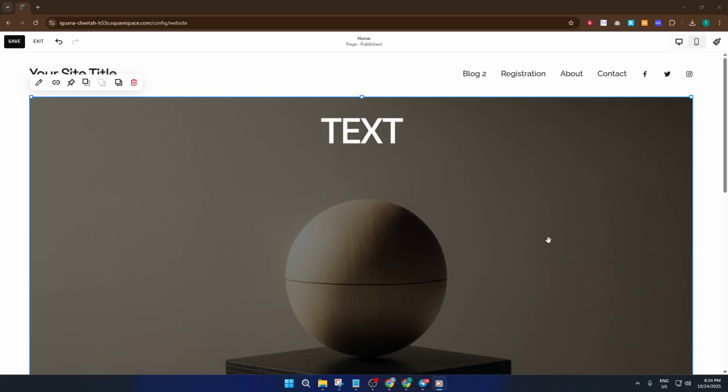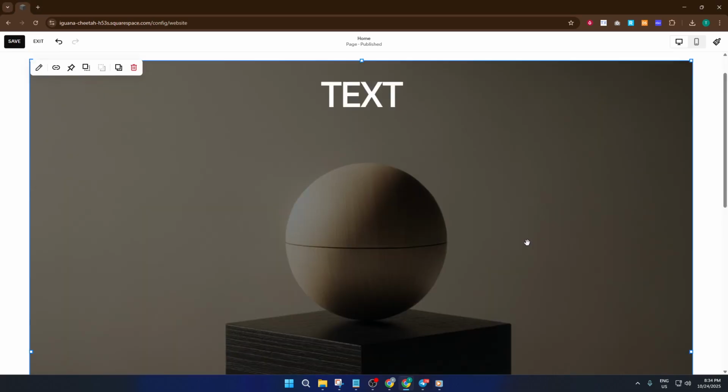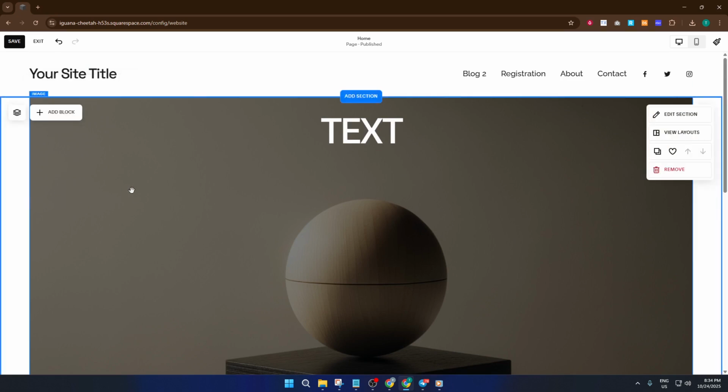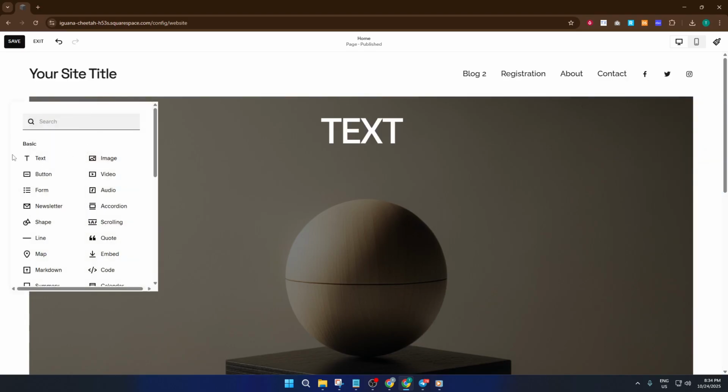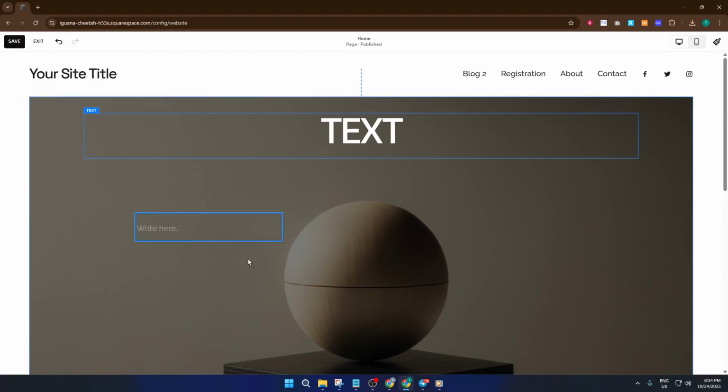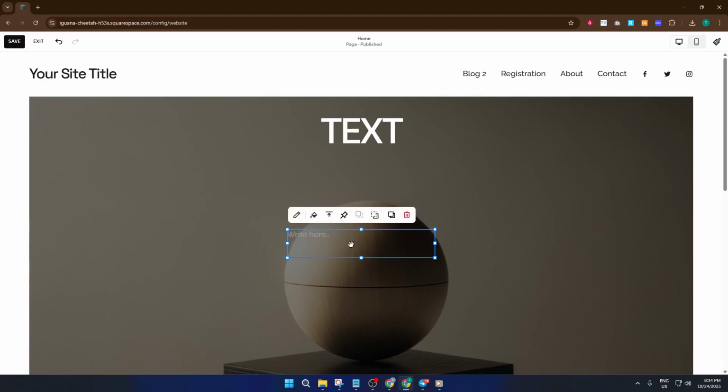Let's dive right in. First things first, you'll want to be inside your website editor. That's the main part of Squarespace where you design and arrange your pages. To get started, simply click on Add Block, which pops open a menu of content options. From here, scroll through until you spot Text. Go ahead and select that. This action drops a fresh text block onto your section, and now you're ready to type.